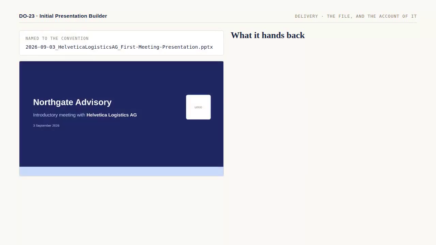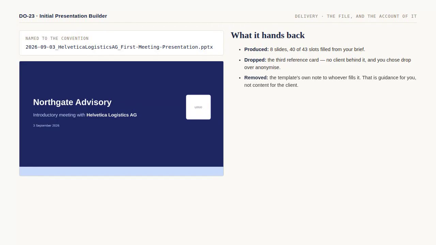The file is named to the convention, dated, carrying the client's name, and the handback is more than a file. Here is what was produced, here is what was dropped and why, and here is what only you can supply. 40 of 43 slots filled, and the three that were not are the three nobody should have invented.